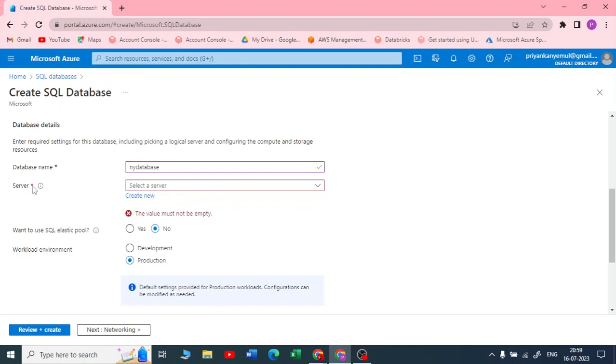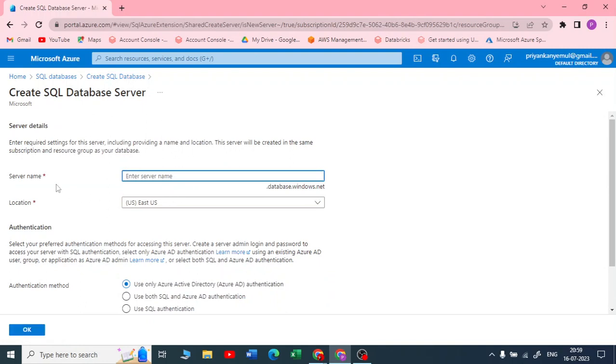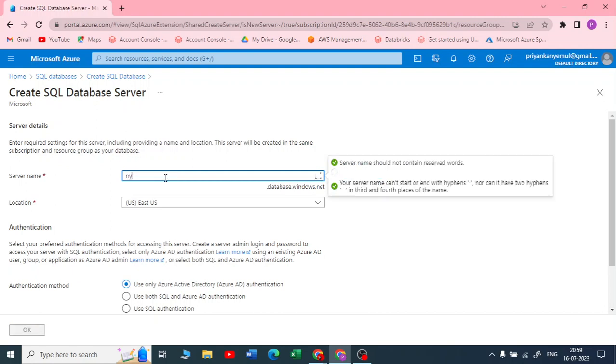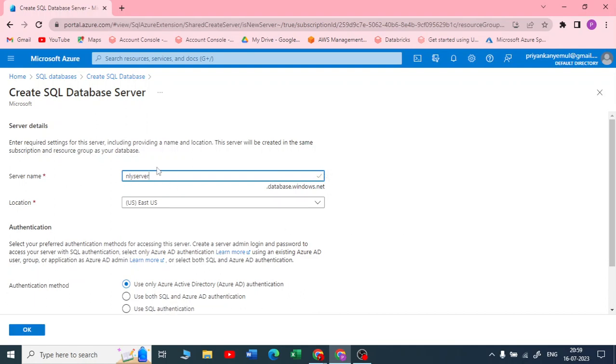So I do not have a SQL server now. So let me click on create a new SQL server. It will ask you at first, what would be your server name? So let me write again ny server. Yeah, it is checking whether the name is already, yeah, this name is already there. So let me take nly server. Yeah, so my server name is nly.